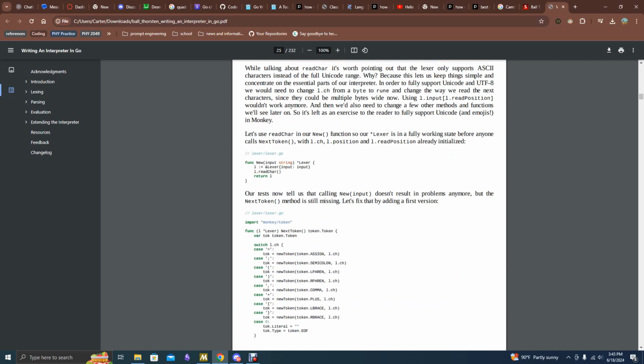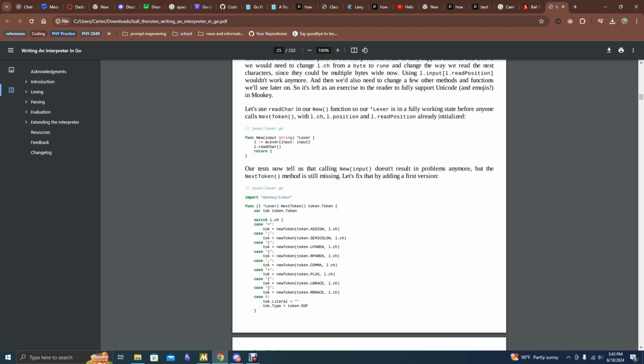So Monkey is just the language they're creating in the book. Let's use read char in our new function, and so our pointer Lex is in a fully working state before anyone calls .next token.